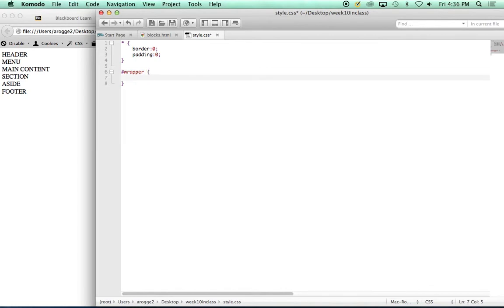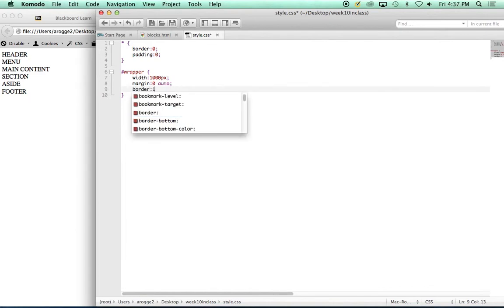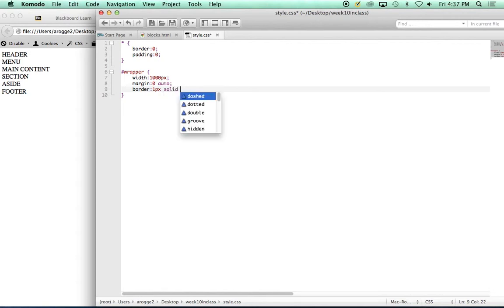Let's deal with the wrapper first. Let's just specify how big this thing can go. So let's set a width on it, and let's set it to 1,000 pixels. And yeah, that'll be good enough. Oh, let's do margin 0 auto. We're going to center it, and let's put a border on it. 1 pixel, solid, some color.